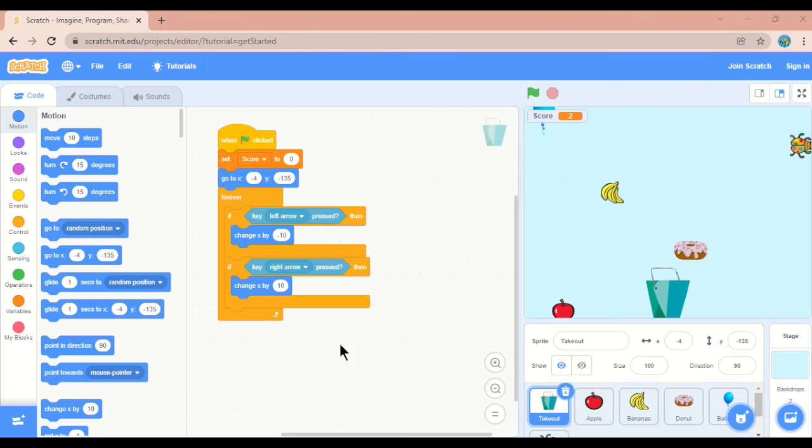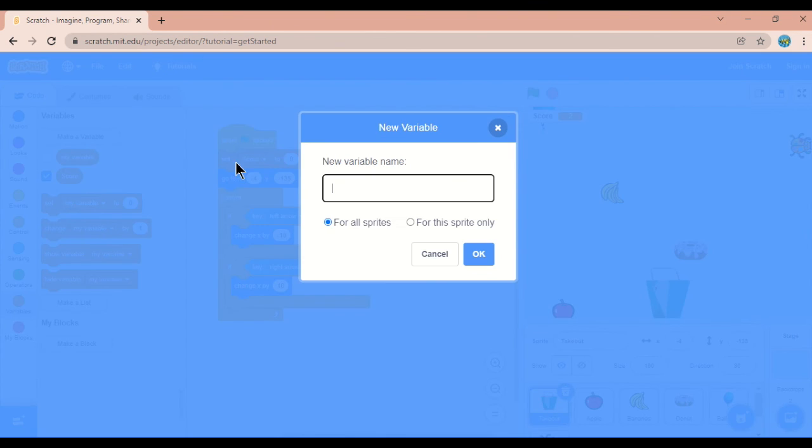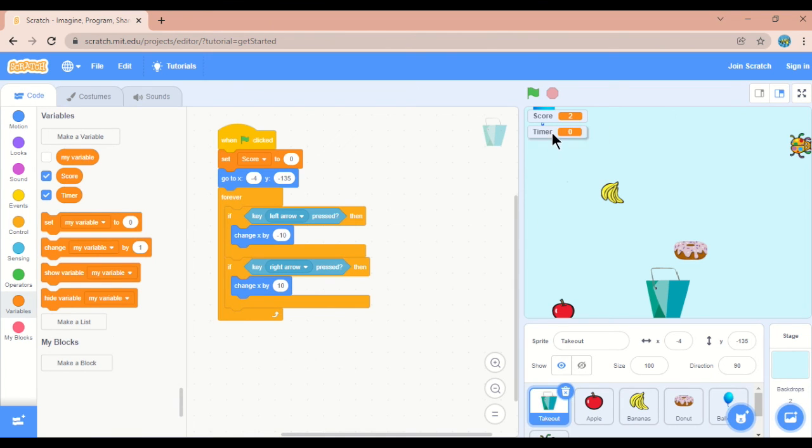Now let us do some improvements on our game. If we add a timer, then we can set a limit for this game. So for that, how can we add it? Let us go to the variables block. You are going to create another variable which is named timer. You can see another variable, timer, over here.